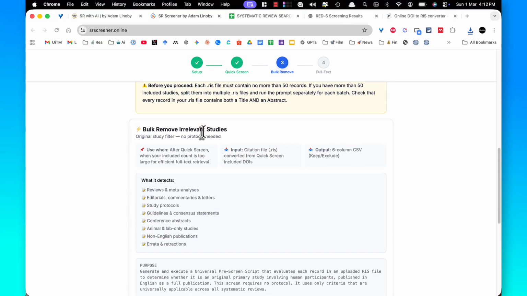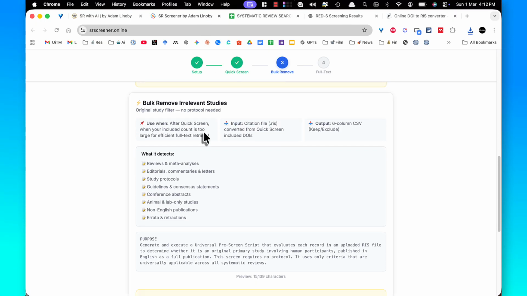This prompt is different from the quick screen prompt. Notice that it says requires no protocol because it doesn't need to know our topic. It's universally applicable. It only wants to know one thing: is this an original primary study?